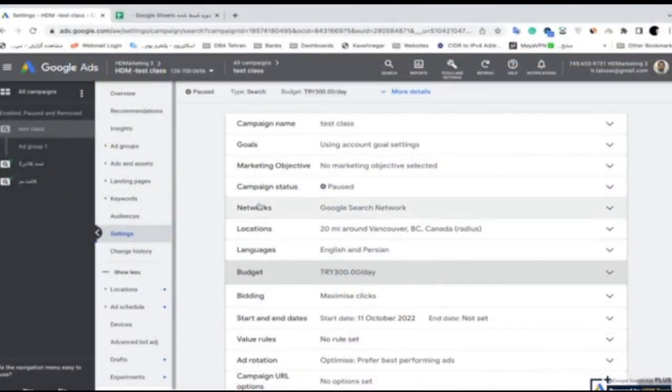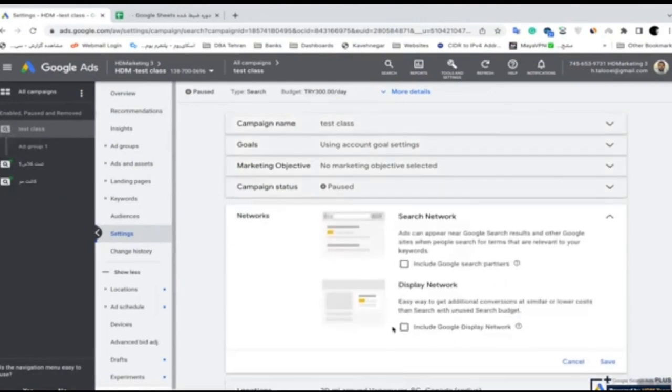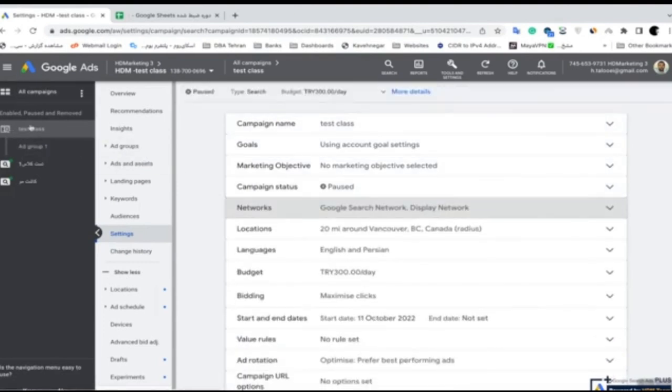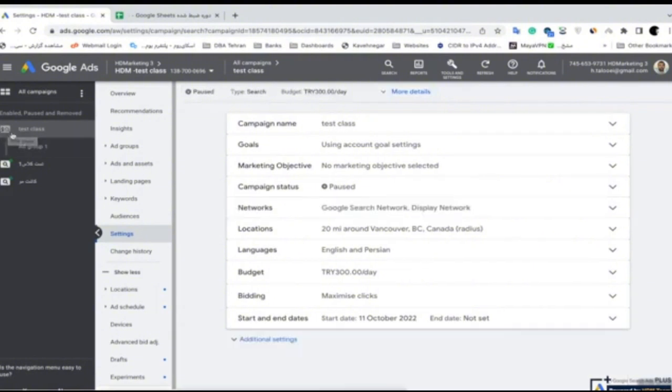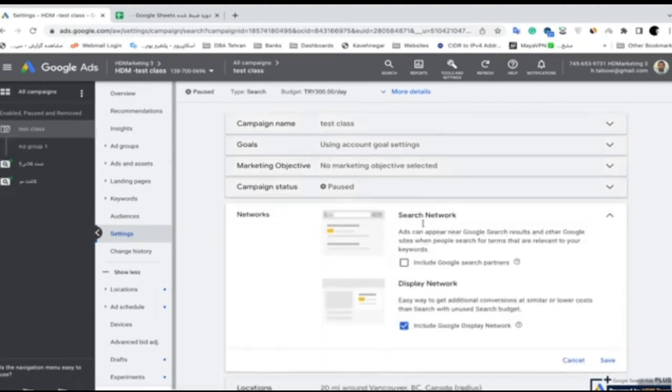I look at my settings, I am seeing the networks. Guys, the image you are seeing here is saying that you have only selected search. If I come here and check the display box, this image changes. You see, a line has been added to the left side of this image. This is also showing you that, sir, the display is also running now. Be aware. I say, wait, let's remove it.